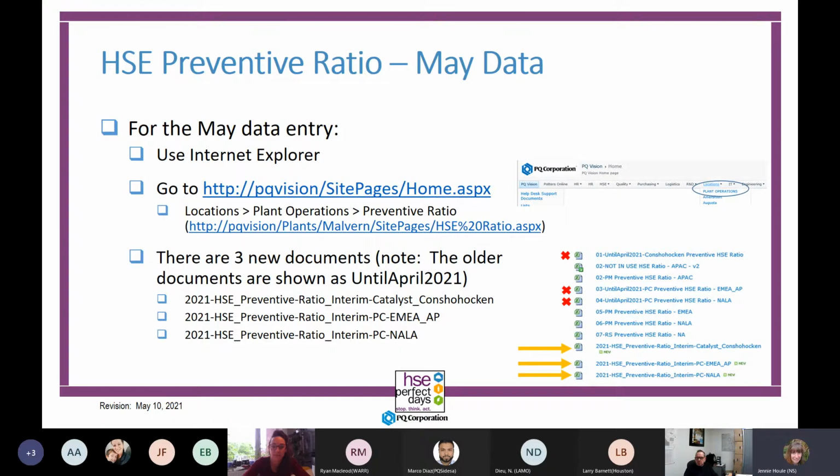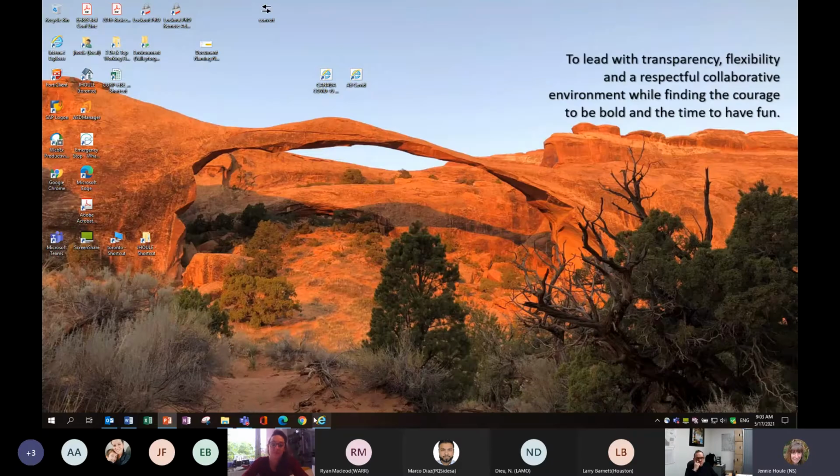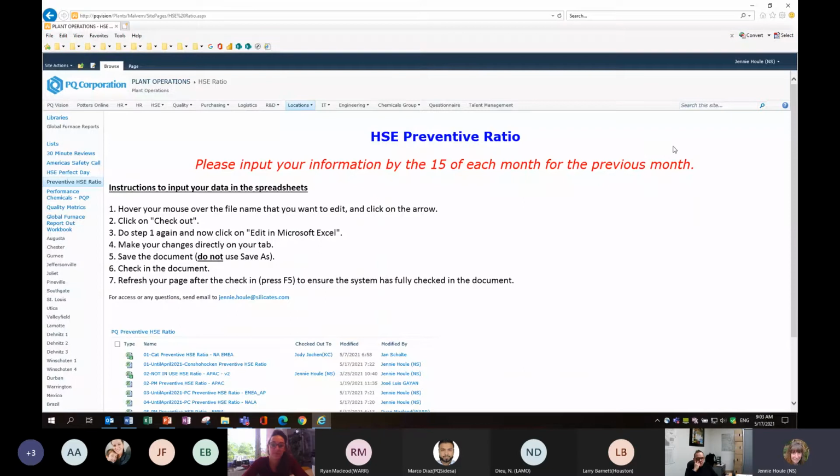But for the most part, there are links to the PQ Vision page, and I'll go there live. And then it just indicates at the bottom in the lower right with the 3 yellow arrows, it shows the 3 new spreadsheets. These spreadsheets are intended to be used for the May data. And I'll show you what that looks like. So let me just get out of here. Let me go to the preventive ratio.